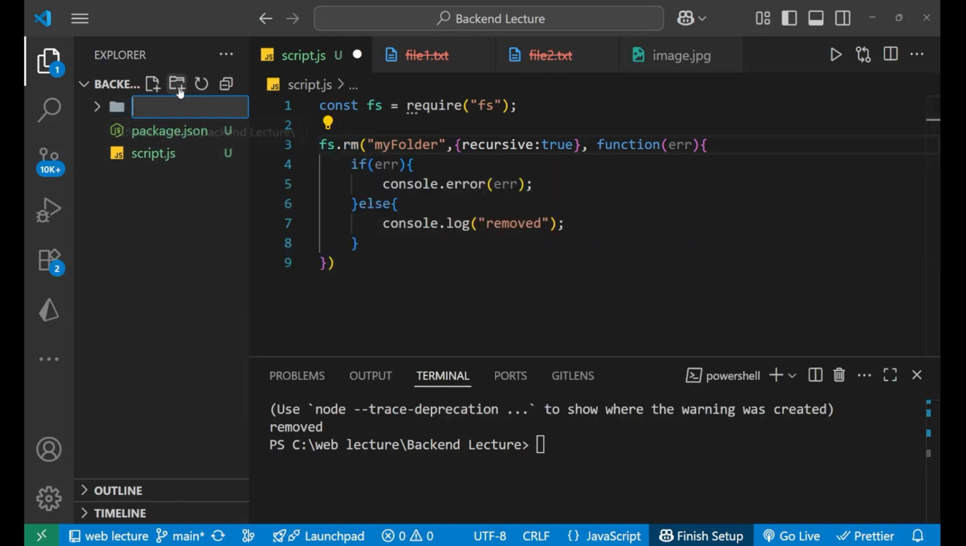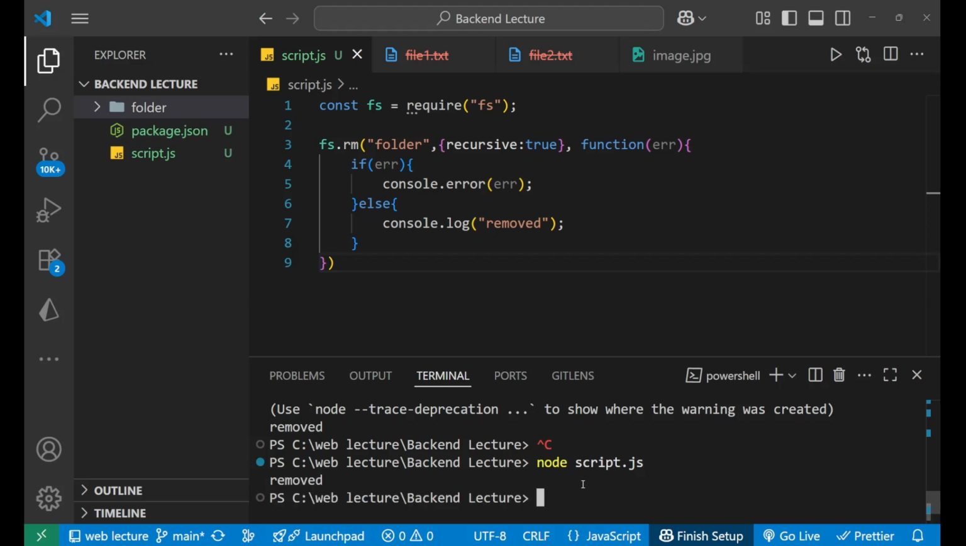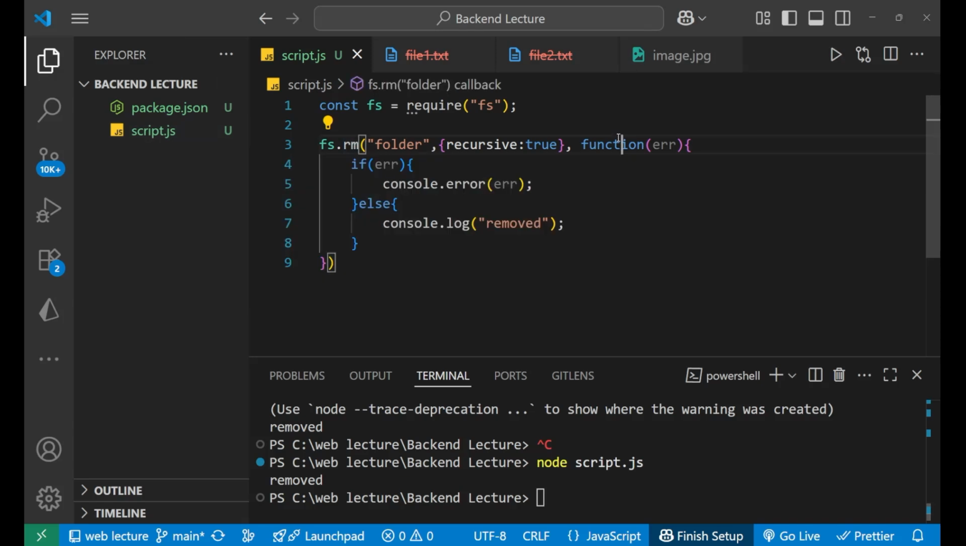Let's create a new folder, let's say folder only, right? And I tried with this also, that is fs.rm, to delete this particular folder, right? So let's see whether we can delete it or not. Sorry, just save it and let's go node script.js and press enter. You can see the folder got deleted with the rm method also, right? So this is how we delete a directory in Node.js.